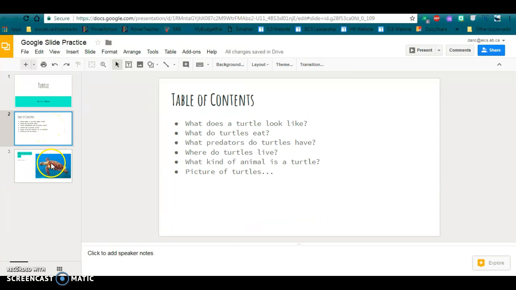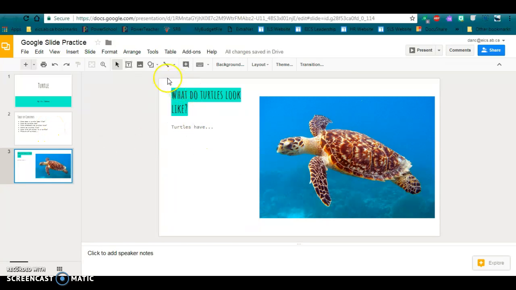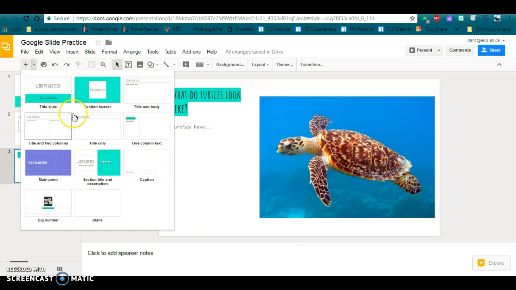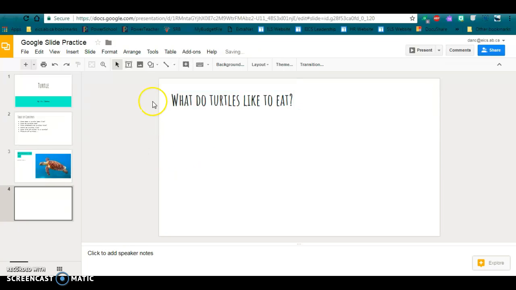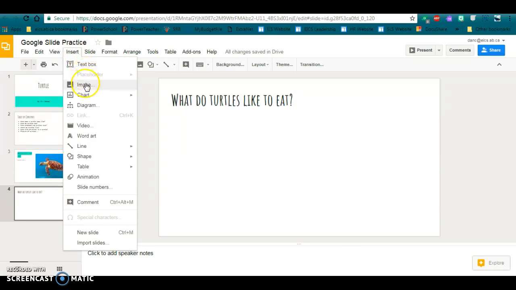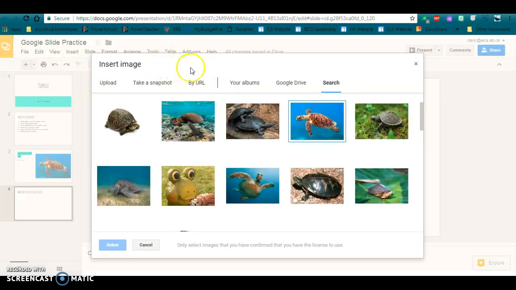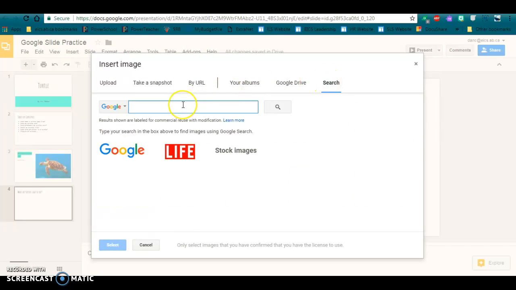Now I think that the next one was, what do turtles eat? And you know what? For this one, what I might do, I'm looking for a new slide. I might just go title only. The reason for that is, what do turtles like to eat? What I might do is, I don't need to include a lot of words in this. I can actually just put images.